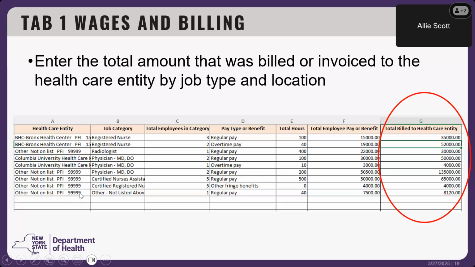All right. So if you have multiple facilities that don't fall into the healthcare entity list and you have to use one of these, just make sure you collapse that information based on the job category and pay type. So even if you have 4 different entities that fall into this category and you have multiple physicians across those different entities, you can just combine that based on the job category and the total number of employees, and then you just report out based on that aggregate.